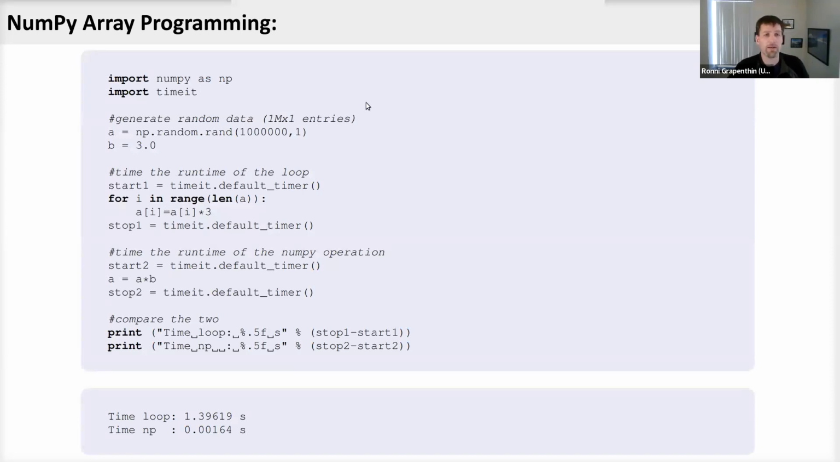What we have here is we are importing NumPy like we have been, importing NumPy as np.